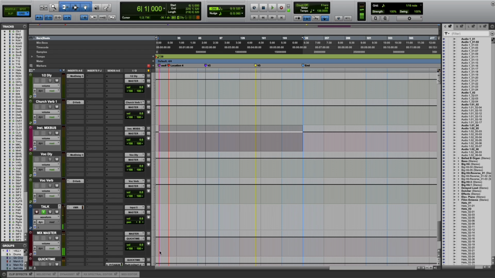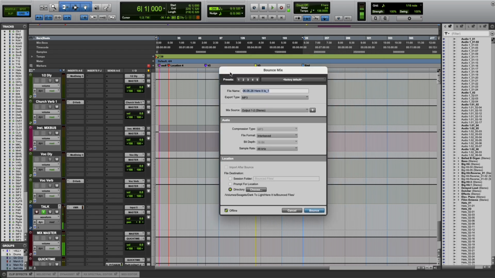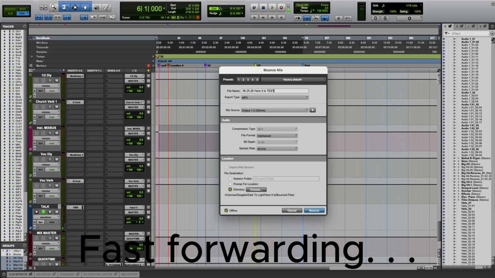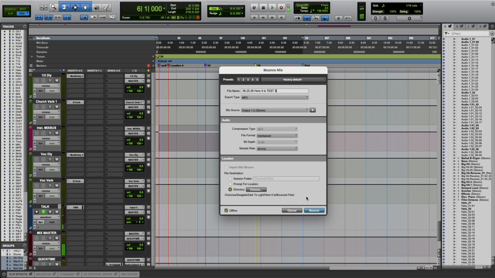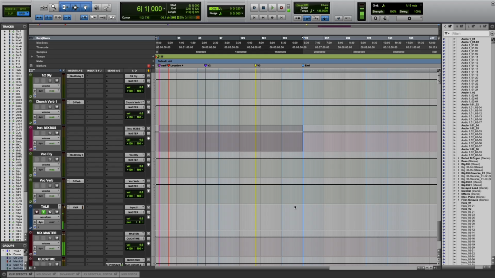So what I'll do is I'll just take that, and I'm actually just going to bounce this. And I usually call it test. I don't know why. Save it wherever it needs to go. So we've bounced the song down.